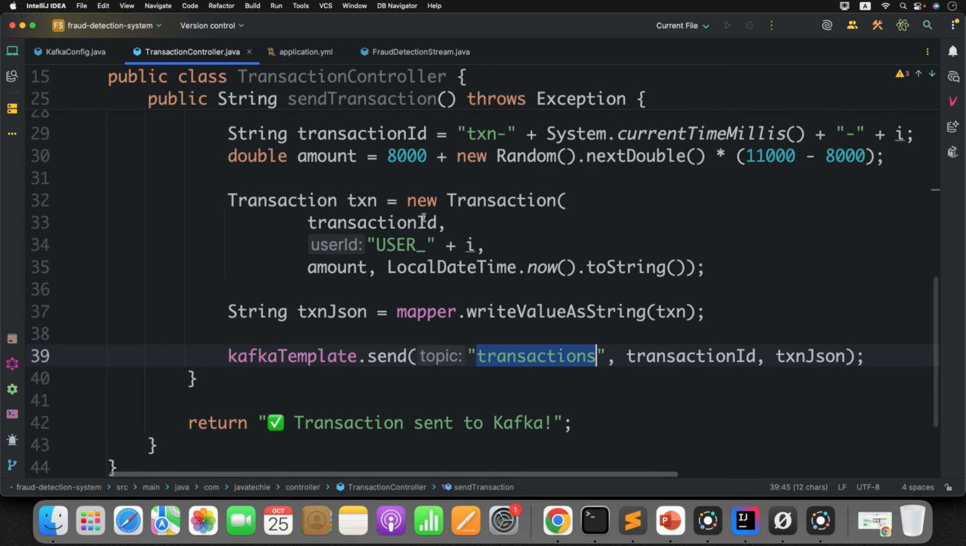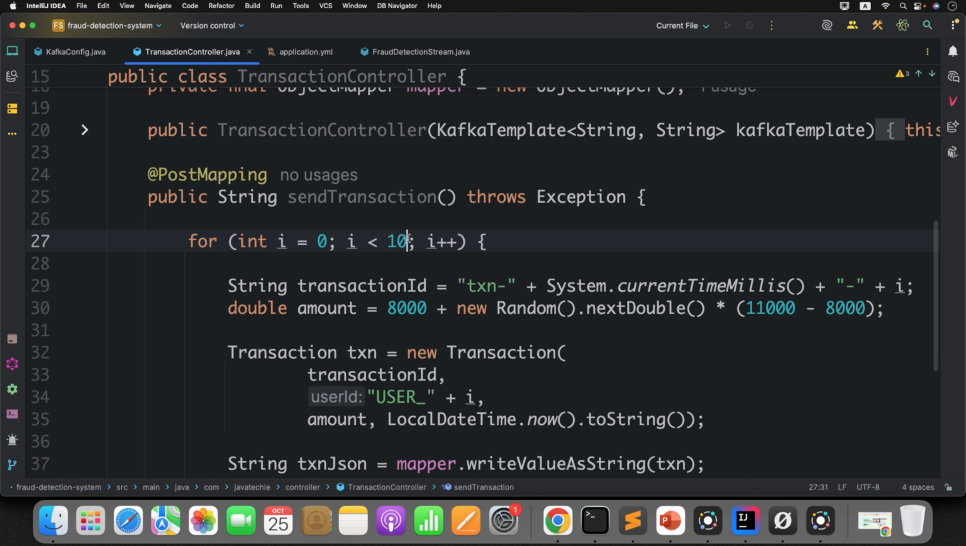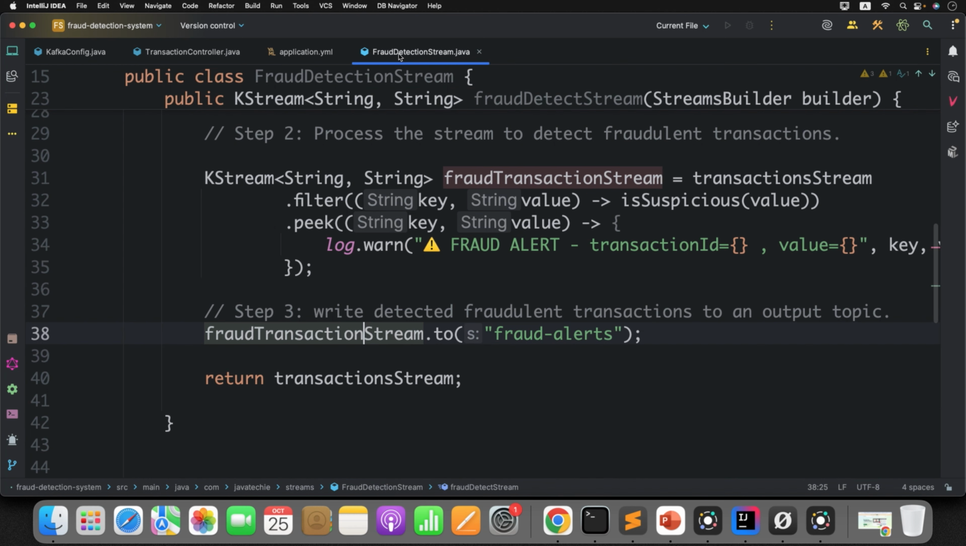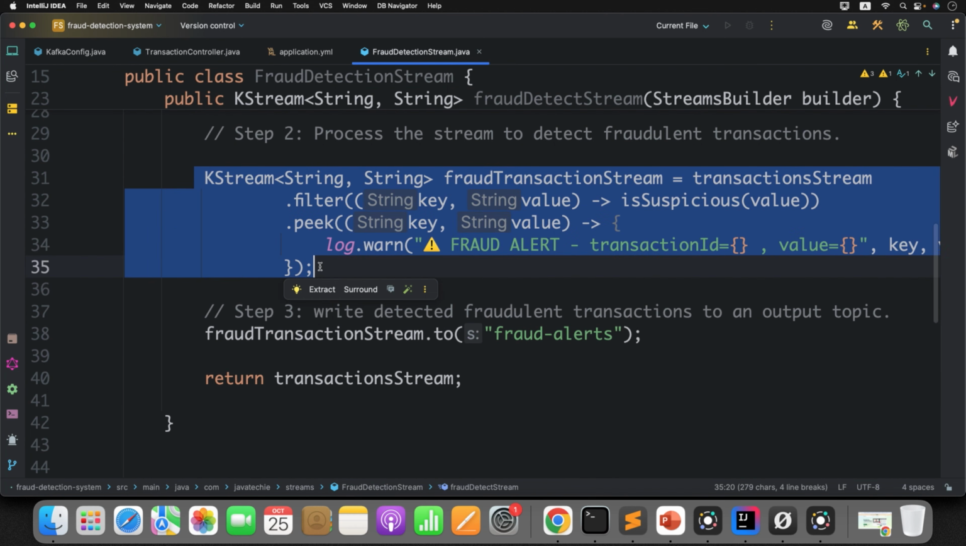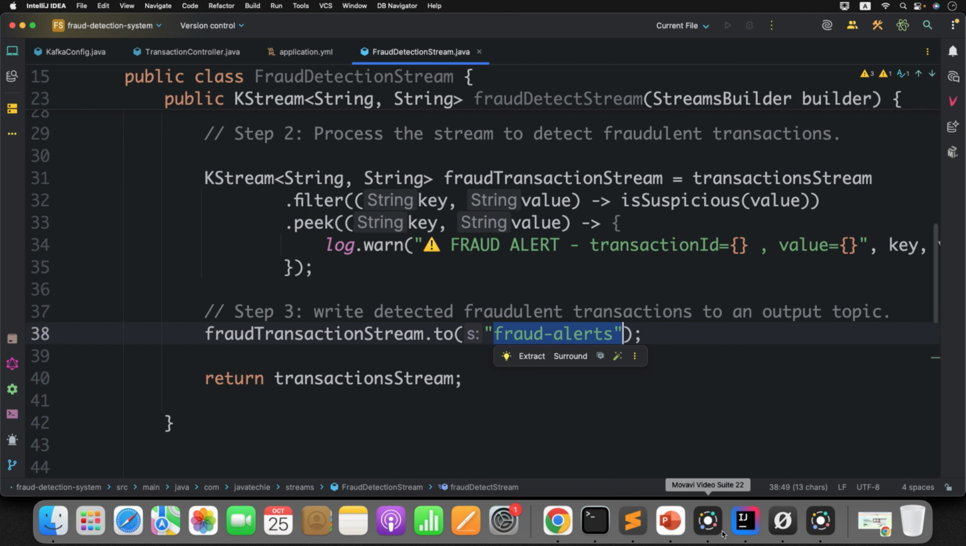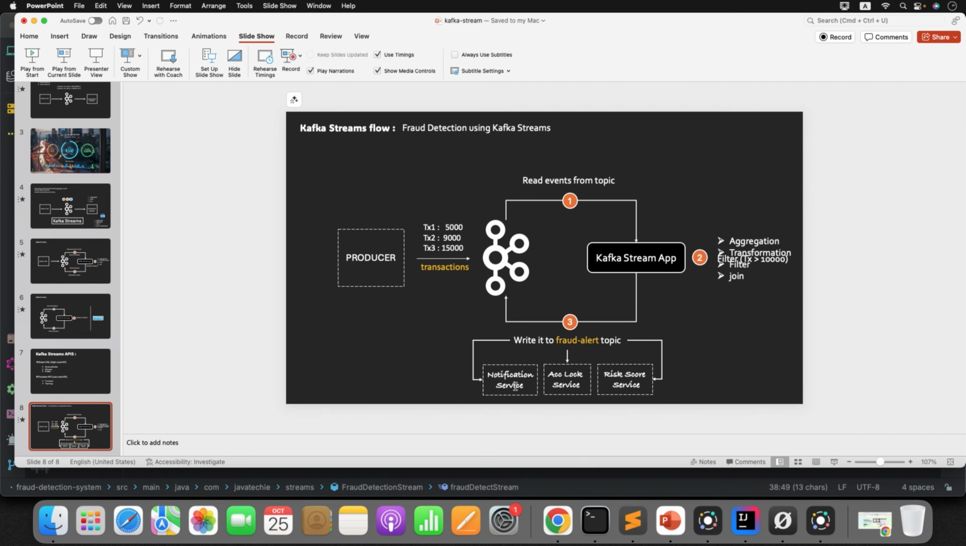Now what I can do, I will also change here. Let's not send 10 objects. I'll send 50 requests. Out of 50, we will find a couple of transaction objects which will be greater than 10,000, so that my Kafka Stream will filter them, and currently we are logging it. If you understand the flow, we have this fraud alert topic, right? We are also writing to the fraud alert topic here. After that, you can define multiple consumers to read from the fraud alert topic and do the needful action. That we are not going to do. Let's not make things complex. Let's understand the Kafka Stream basic flow.